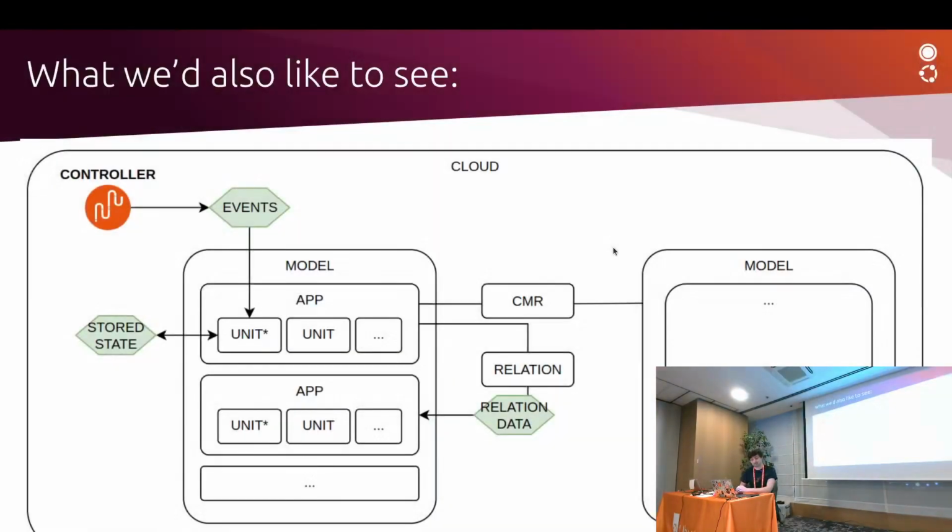What you can't really easily see, and what you would really like to see when doing charm development or debugging, is the events that are being fired on the charms as the deployment progresses, or as things happen with Juju. Also the state of the relation data, and the stored state that a charm has. These are all things which are somewhere in the Juju database, but which are not easily accessible if you're just running the Juju CLI.